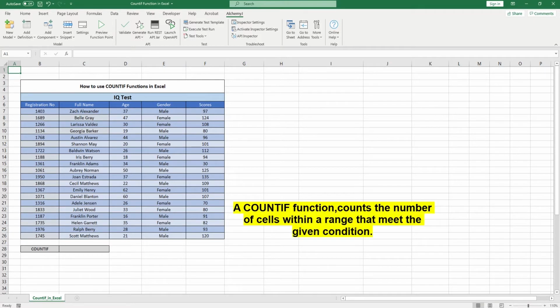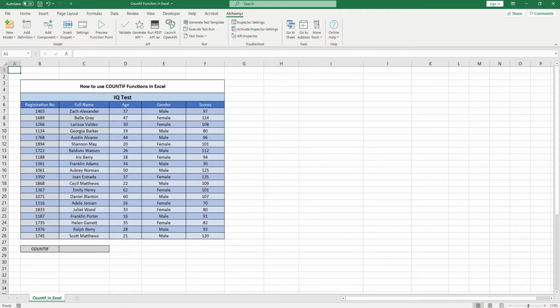A COUNTIF function counts the number of cells within a range that meet the given condition. The COUNTIF function can count both texts and numbers. Let us try it out. Basic COUNTIF text example: let us find the number of IQ participants who are male.